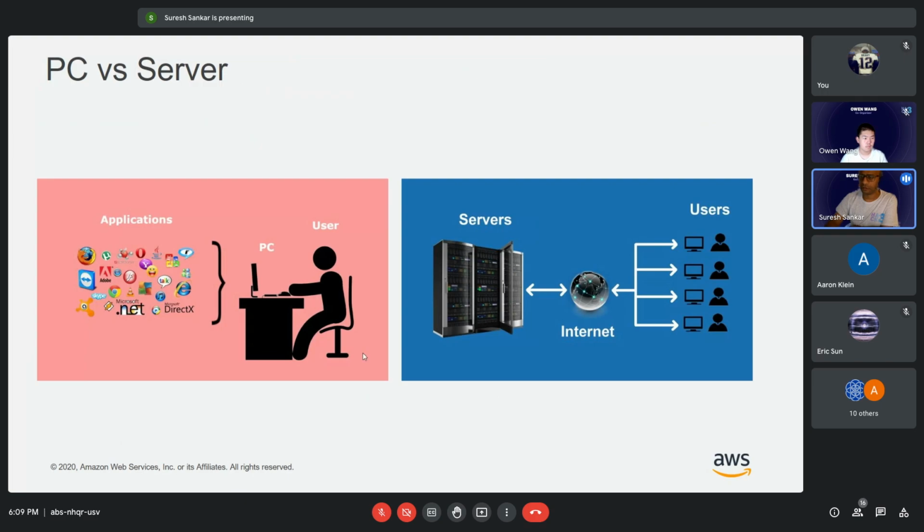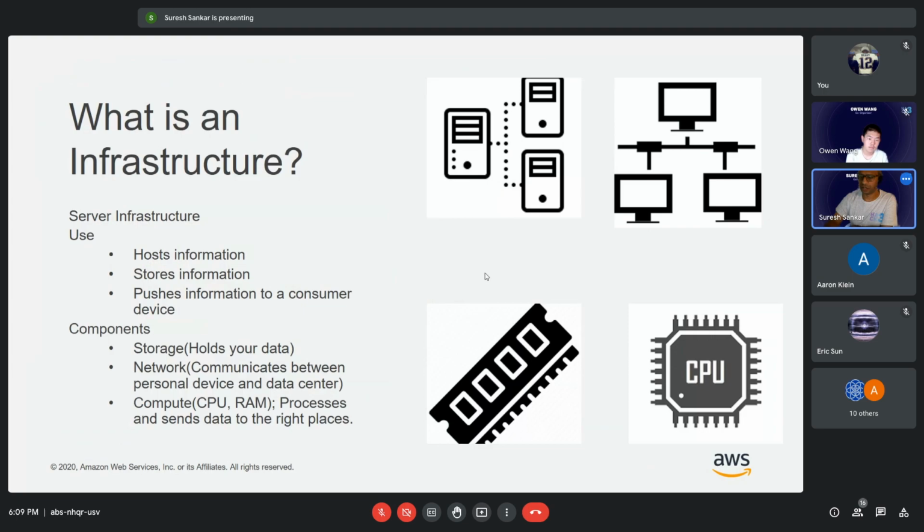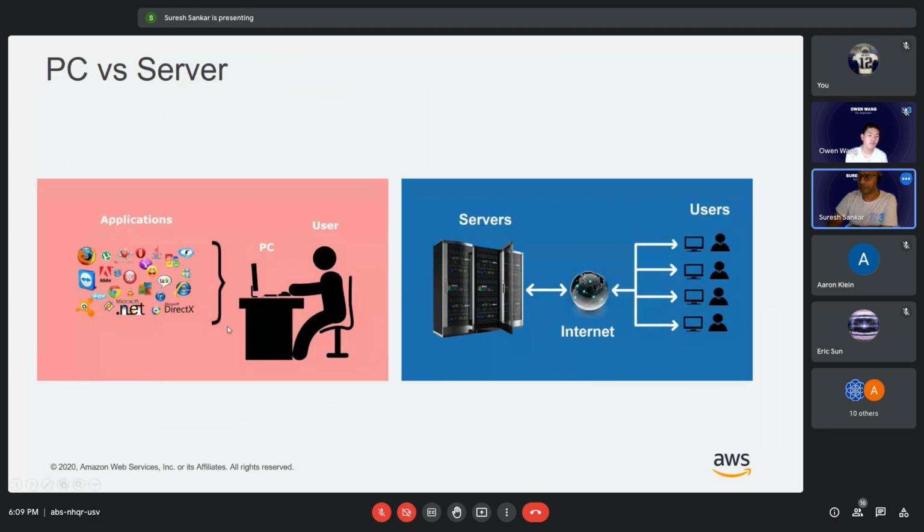So there is some difference between what a personal computer and a server is. Your personal computer or laptop runs applications, right? And the user uses them at home. But servers are a little bit different. These servers, as I said, live in a data center. They need internet connectivity in some shape or form. And then using the internet, you can connect with applications or services that are running on this server. So those are some fundamental concepts of what the difference between a PC and a server is.